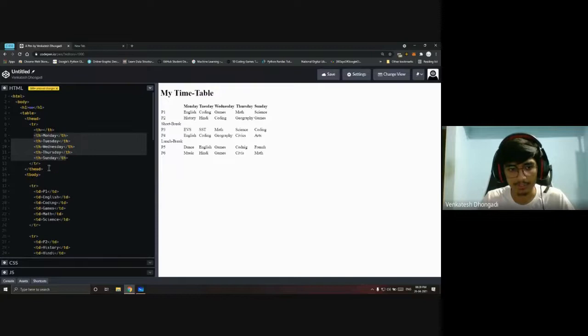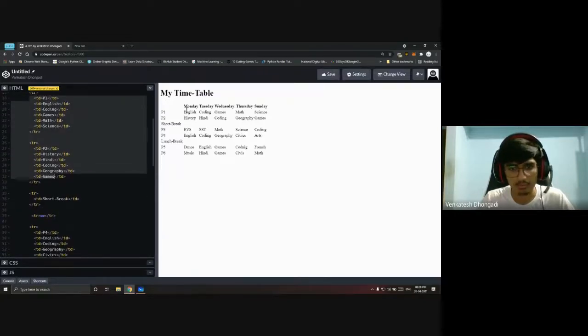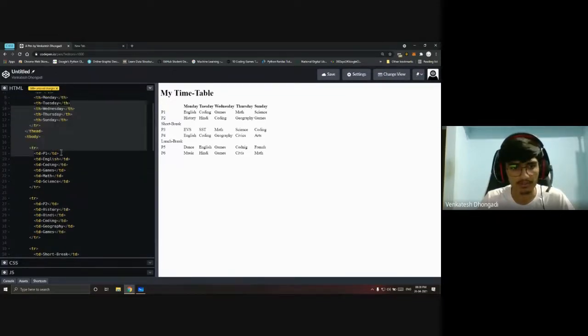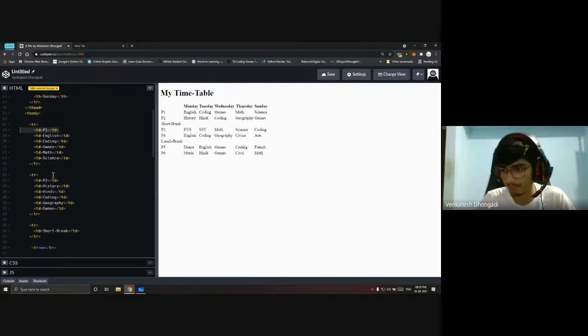What do we have in the body? In the body also we have just columns. We have one, two, three, four, five, six columns, right? The first column says something about all the other columns that are about to come. That's period one, period two. Then we have just the period names over there.